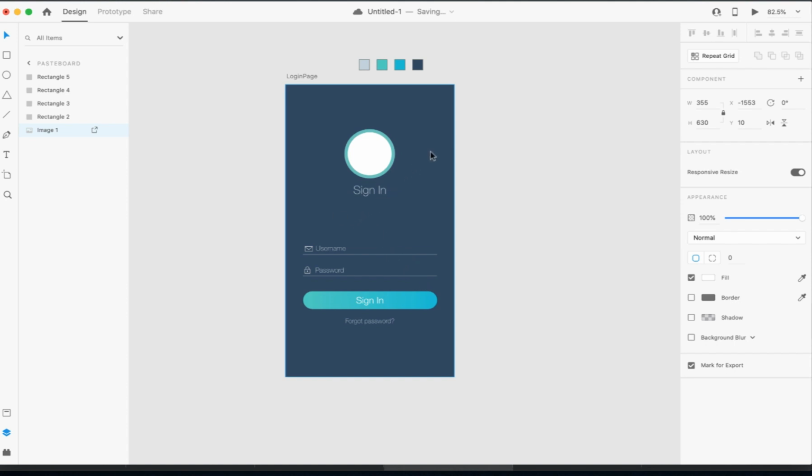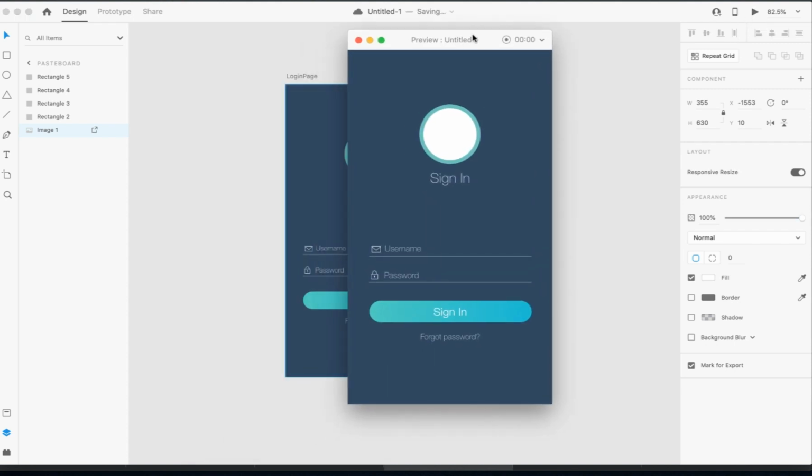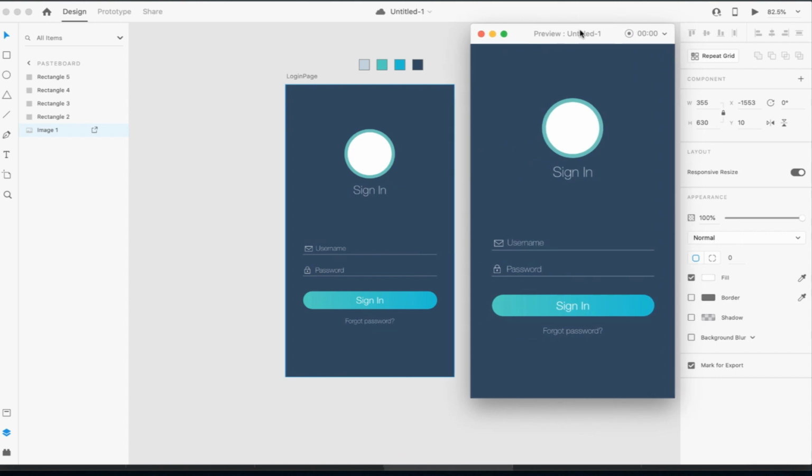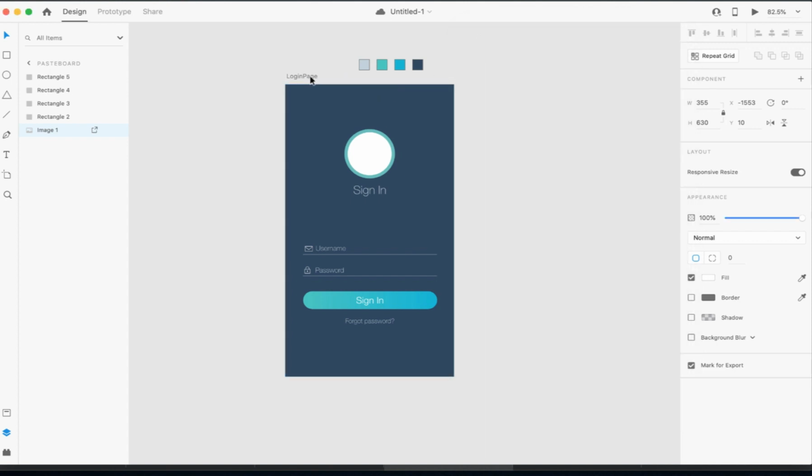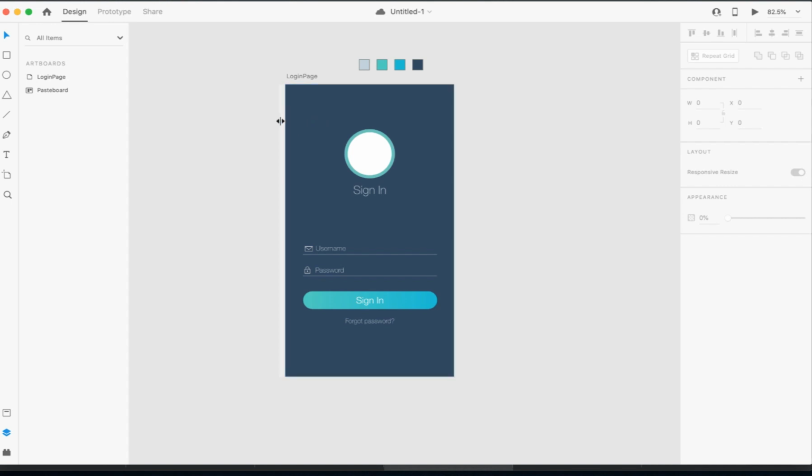You can preview. If you're using XD, you could just simply click on the play button to preview it, to see how it's going to come out on your mobile phone. Now this is excellent. So now this is done, it's going to be much easier to reproduce this for our sign up page. So to reproduce this, I'll just click outside your artboard, then click on the login page.